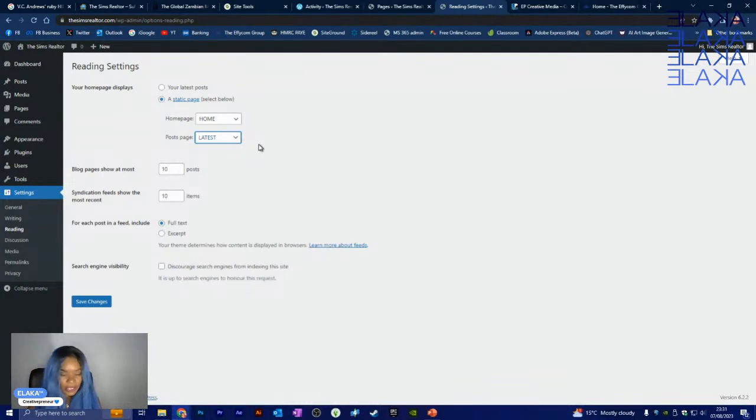You know what I mean? Onto that particular page. And then here, blog pages to show at most. For me, 10 might seem really good, but I prefer to reduce it in number. So 5 posts. That way they can just click on the next page rather than have this infinite scroll. I feel like that can be off-putting. Syndication feeds show the most recent. Again, it's saying 10 items. I'm going to reduce it to 5 items.